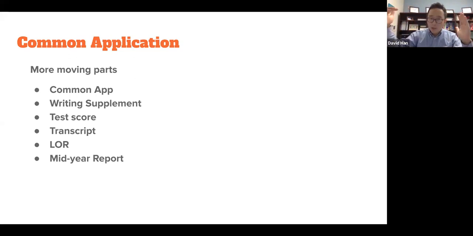And if they do require the SAT score or transcript to be submitted directly to them, you want to have a deadline for that, and then letter of recommendation and deadline for that as well, and whether they require a mid-year report or not. Depends on the school that you attend. Letter of recommendation and mid-year report might be automatic, as well as a transcript might be automatic, right?